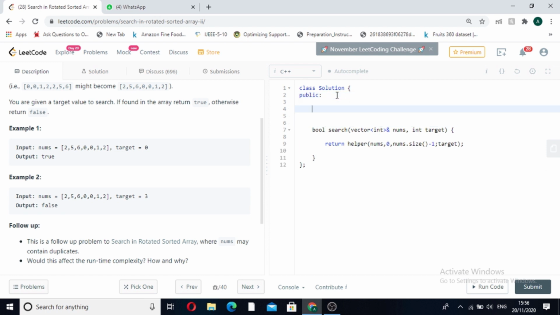How will we do it? The return type is bool helper. We will be passing the vector input array, that is nums, int s, which is the starting index, int e, which is the ending index, and int target, the value we have to find in the array. Now let's write the definition of this function.